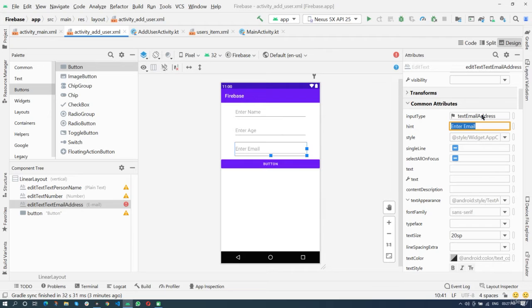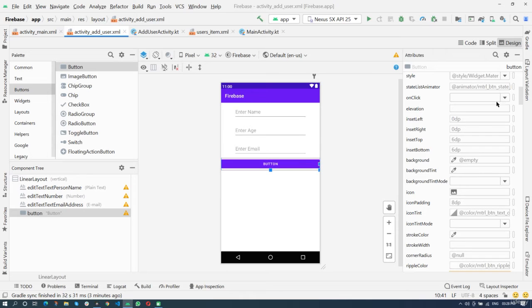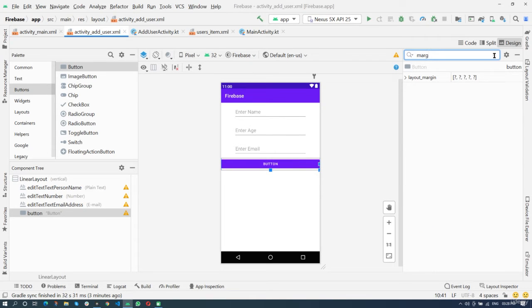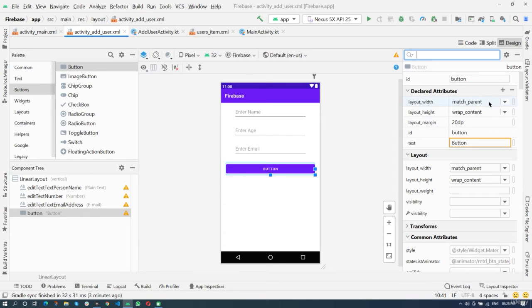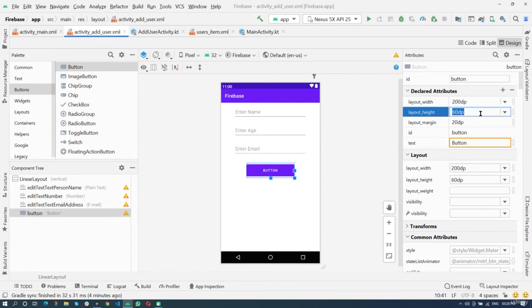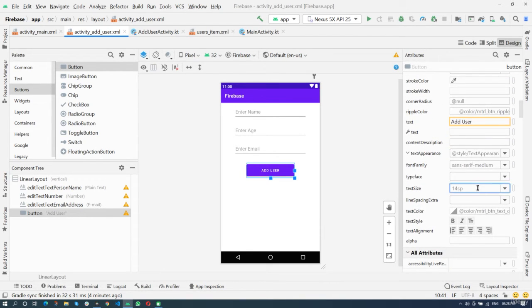Okay, so what about the properties of the button? So let's let the layout margin value be 20 dp. Width of the button, 200 dp. And let's make its height 60 dp. And we can also change the text of the button. So here I'll write add user. And we can also increase the text size a little bit. I'll just make it 18 sp.